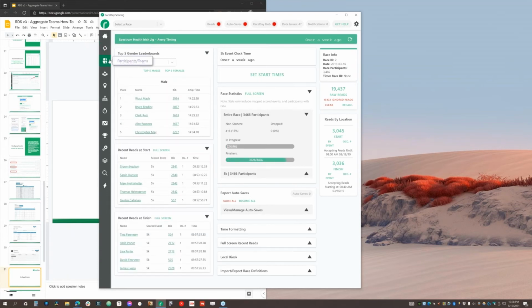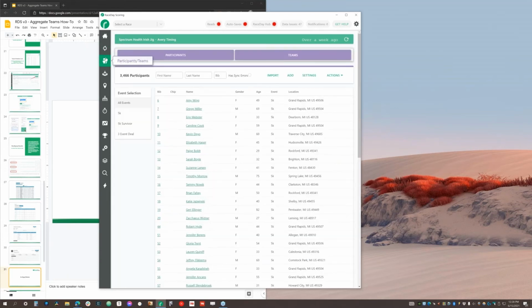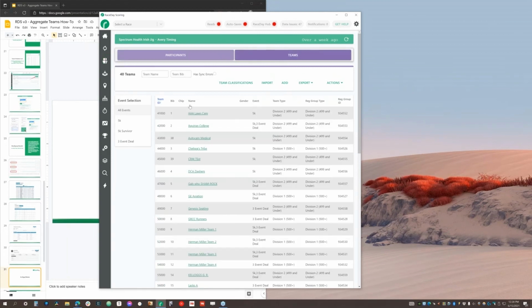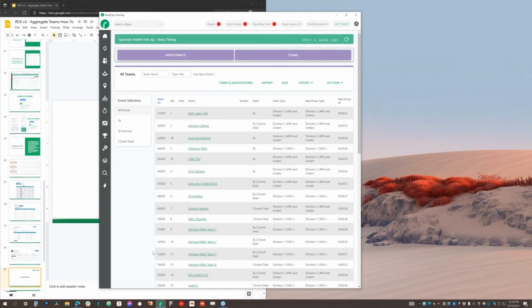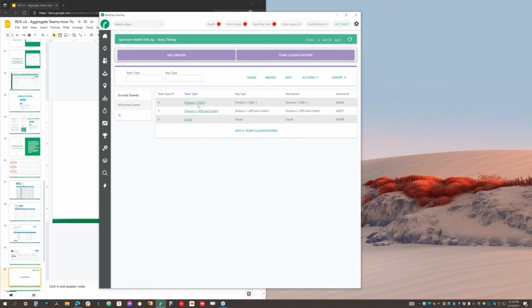If I go into participants and teams, I can see at the top that I have all of these different teams in here. I can see that all of them are in the 5K event. Looks like there's one in the Survivor event, but basically everything is in there. If I click at the header here, team classifications, it'll let me view all the details about the different types of teams that I have, right? So I've got Division 1, Division 2, and social teams.